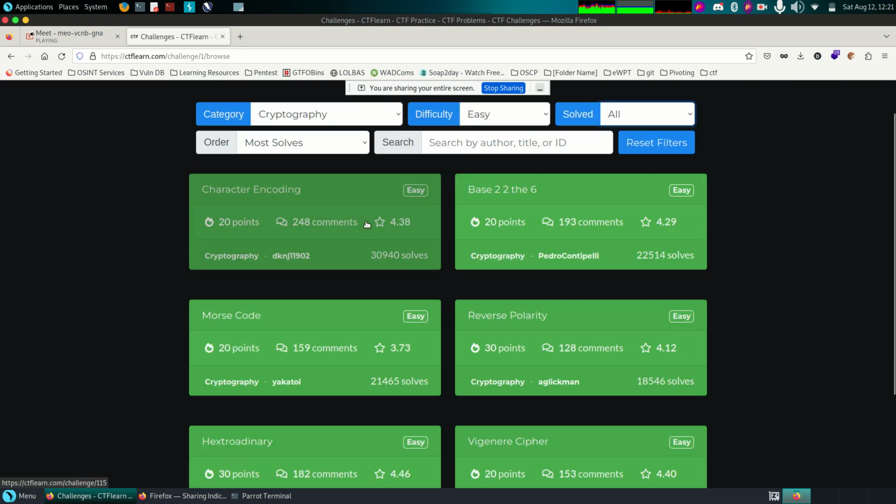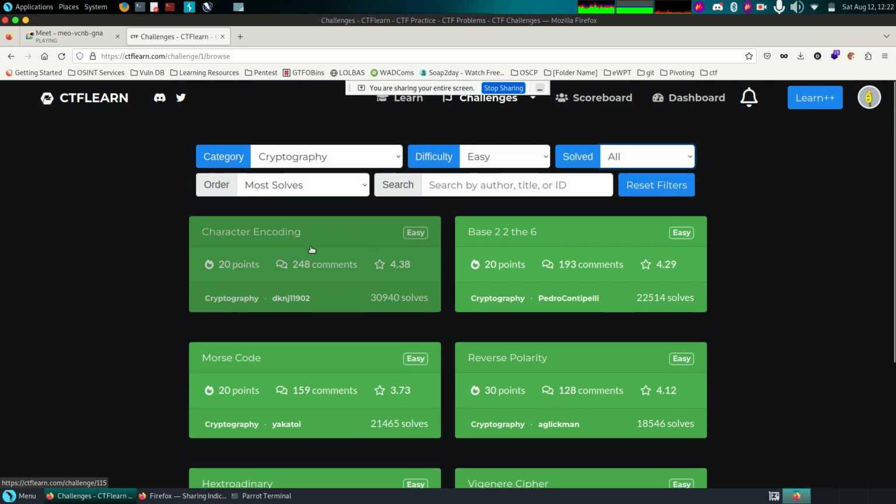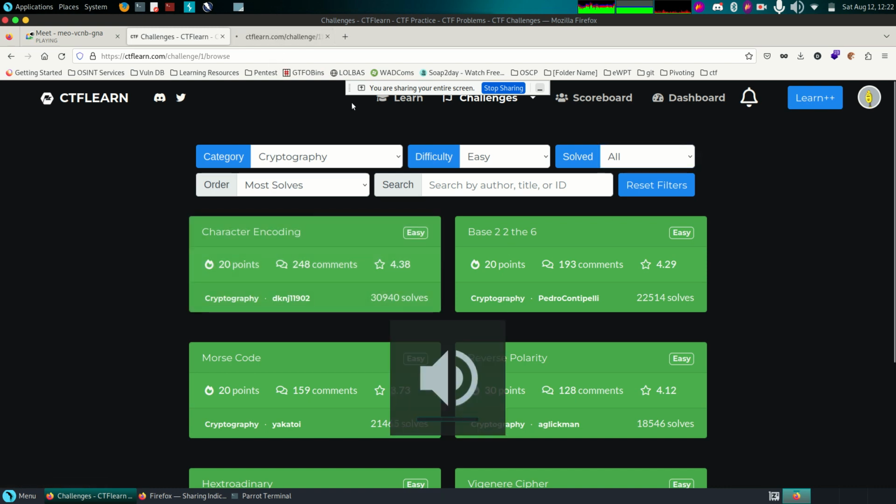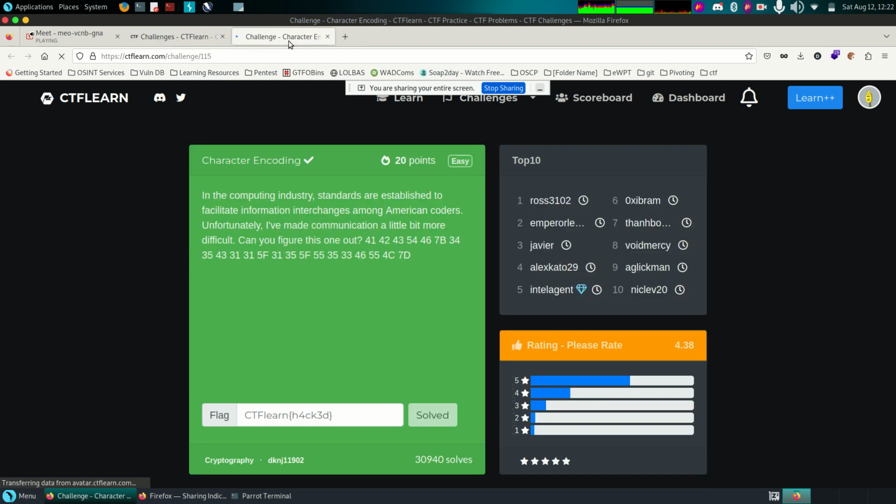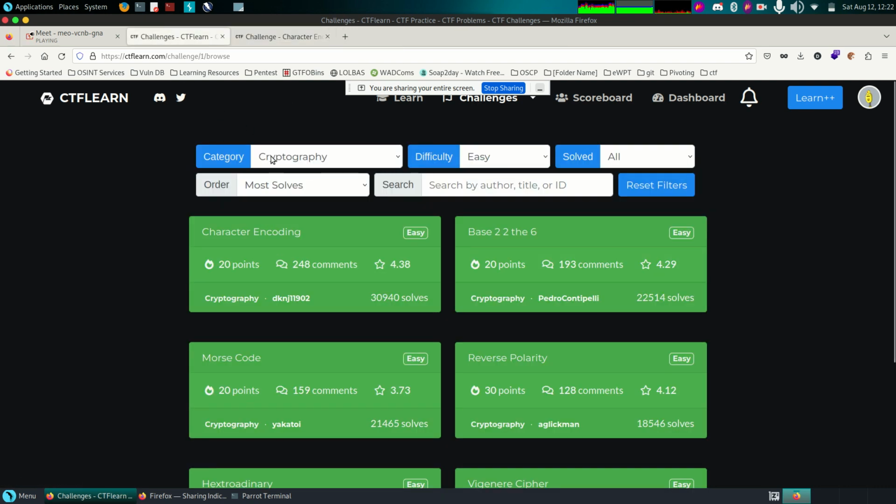The first challenge we are going to be solving is character encoding. So I'm going to click on character encoding. I'll open this in a new tab. Now under character encoding, first of all let me brief you guys on what cryptography is all about.